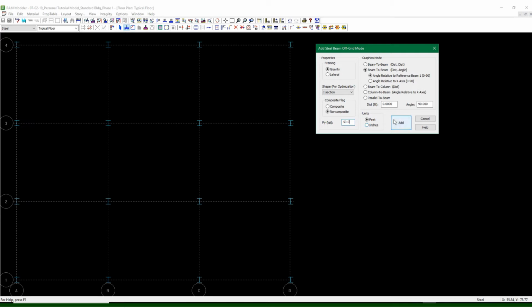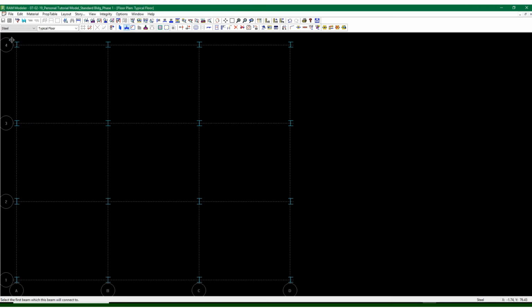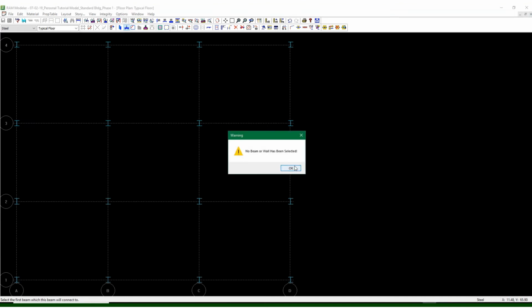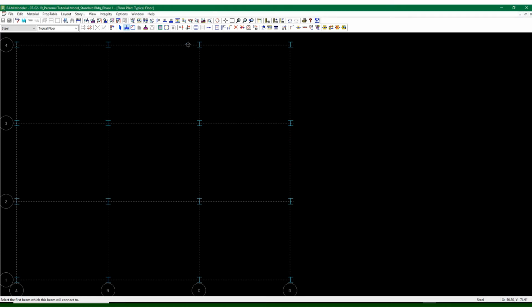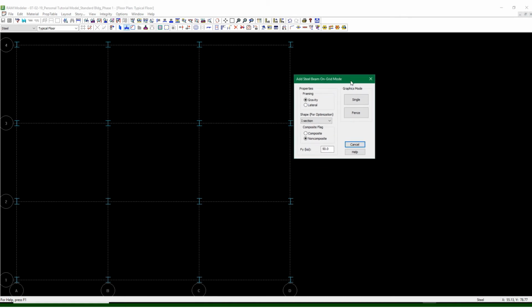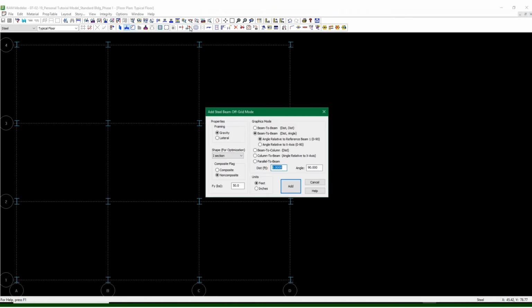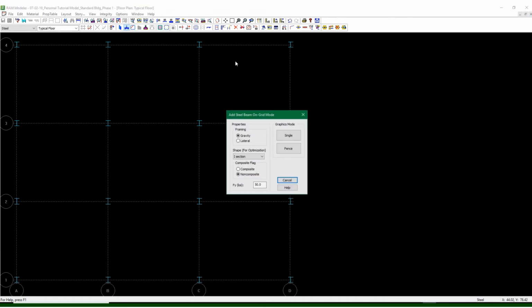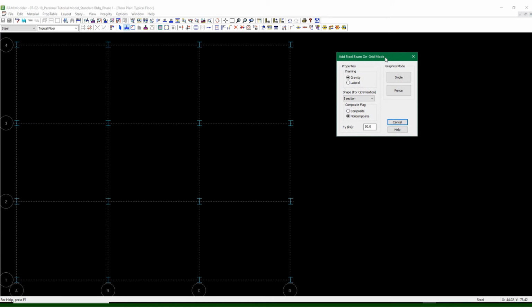50 KSI units, again, just to remind you, it's in feet, but you can change it to inches. All right, so we'll add this beam. So no beam or wall has been selected. Okay, because I screwed up. I selected the wrong thing. I went off grid when I should have been on grid mode.